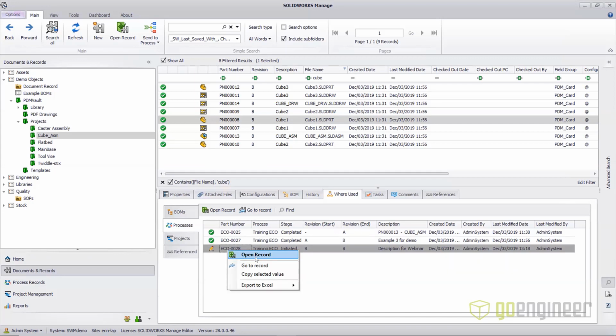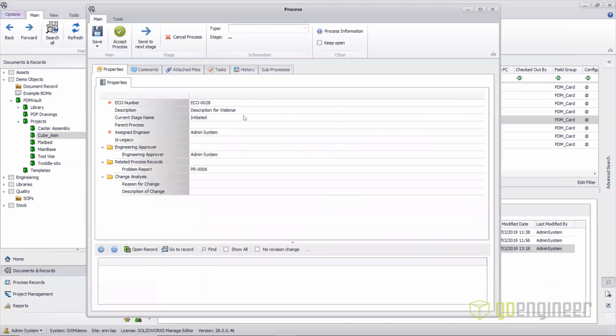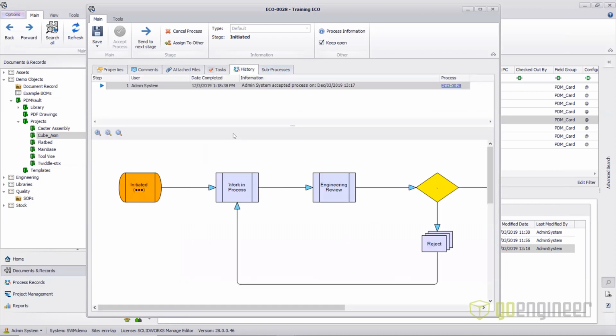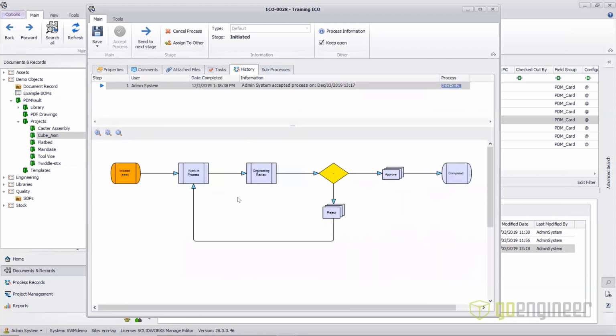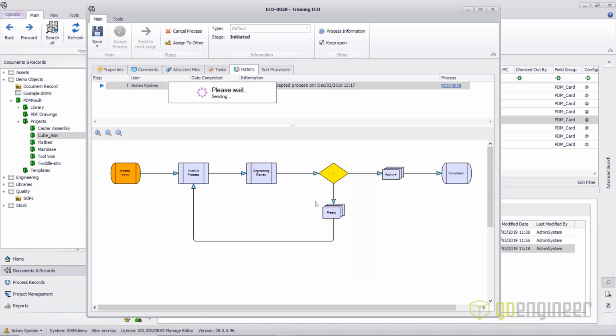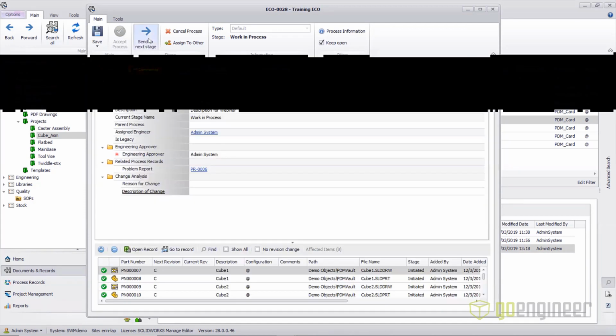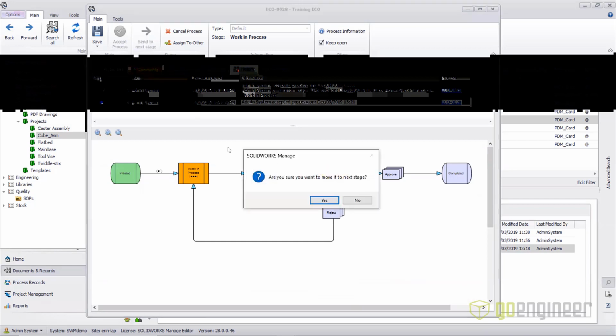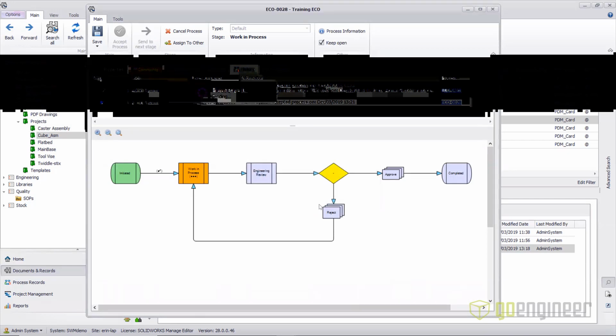Go take a look at that ECO. And I happen to be the named assigned engineer. This has various roles in terms of who has to do what in this workflow. And of course, I'm rubber stamping this all through as the system admin, but I'm sure you can appreciate that this would be the job function of several individuals. So I'm going to send it to work in process. We'll send to next stage again, which is going to land us in engineering review. Sure, you want to move it to the next stage? Yes, please.